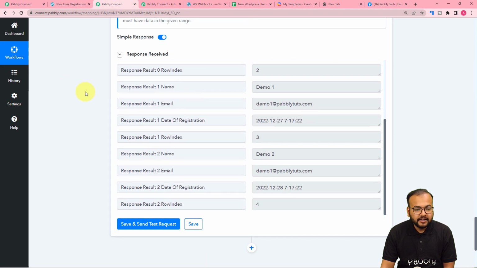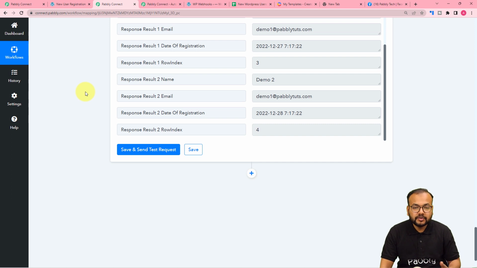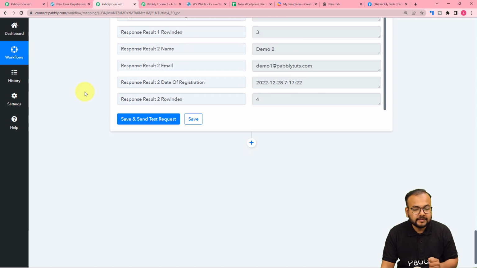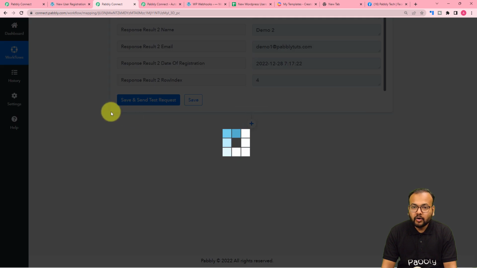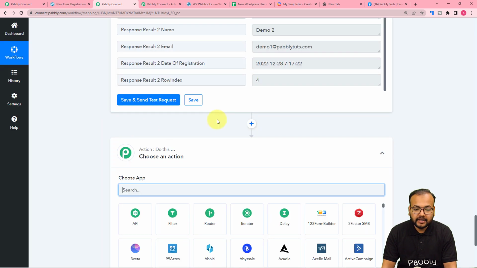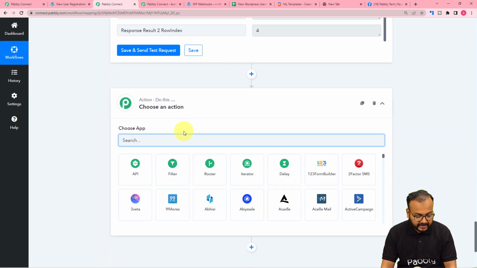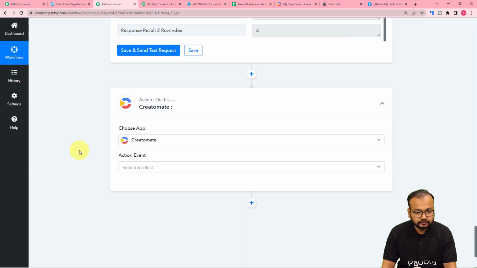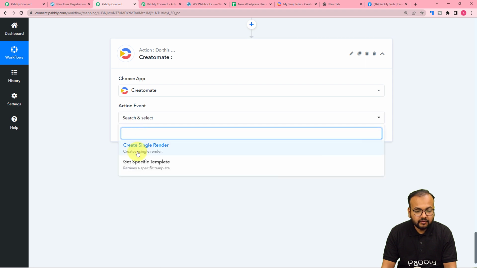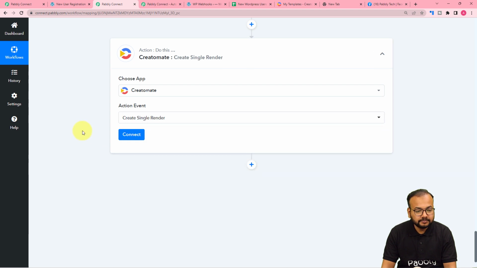Okay, right. So whenever this workflow is going to execute, it will capture the details of the three rows at once. Every three new registered users will be captured here like this. And after capturing the data, I want to create a video out of that from the Creatomate application. So just click here, the plus icon, and select Creatomate. And the action event here would be to create single render.